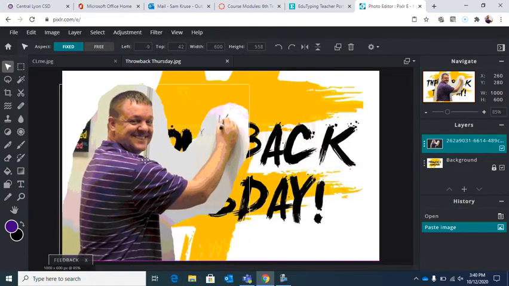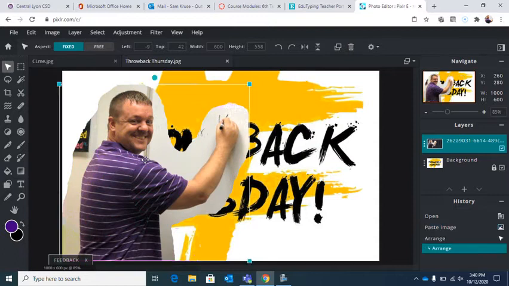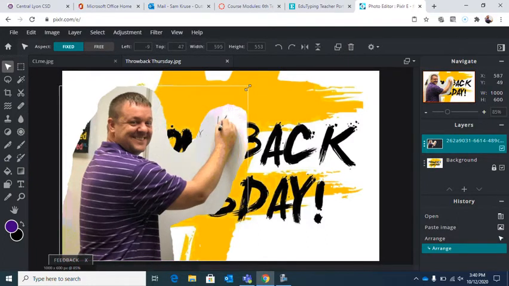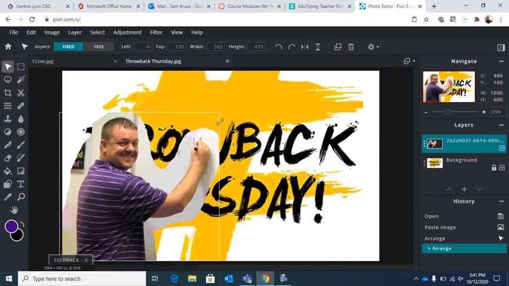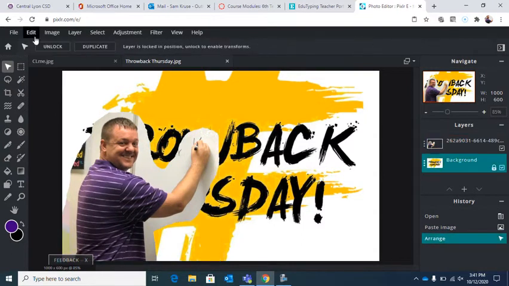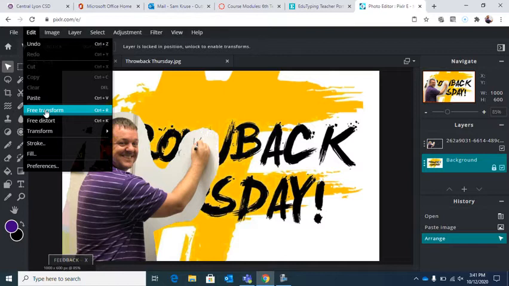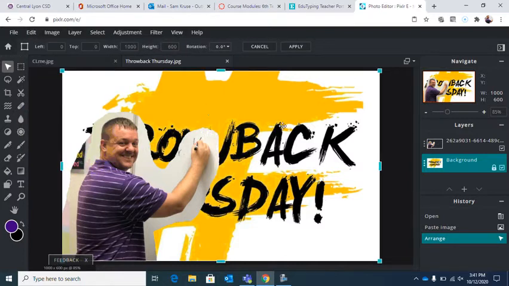If I use this move tool, I can slide it over. You can see there's little boxes around the edges that we could use to resize. Otherwise, there is a feature under edit as well called free transform. And the free transform will also let you resize things. So I can either grab these handles and do it, or go up to edit and do free transform. And it will still put handles back on there so I can resize things.